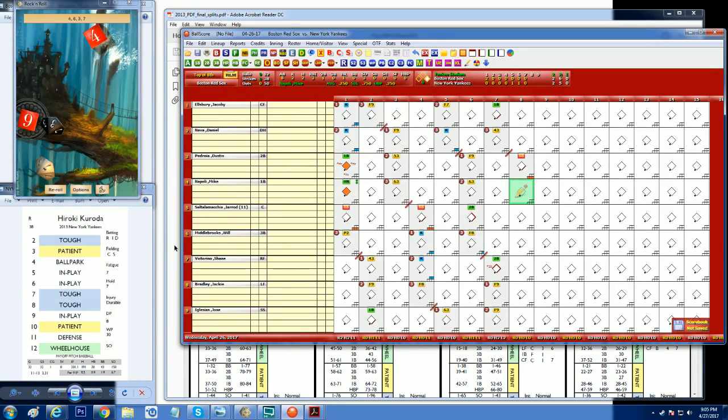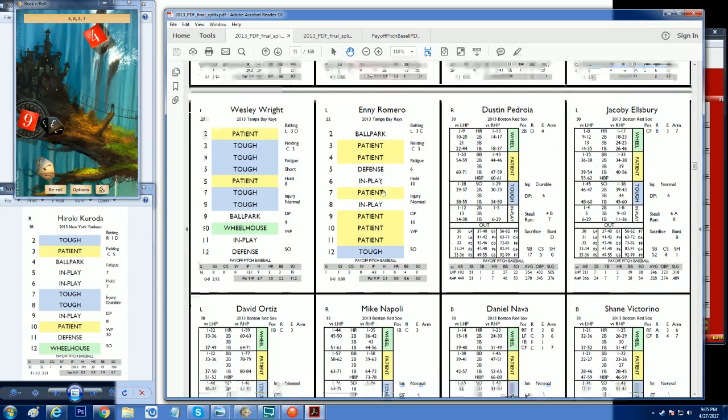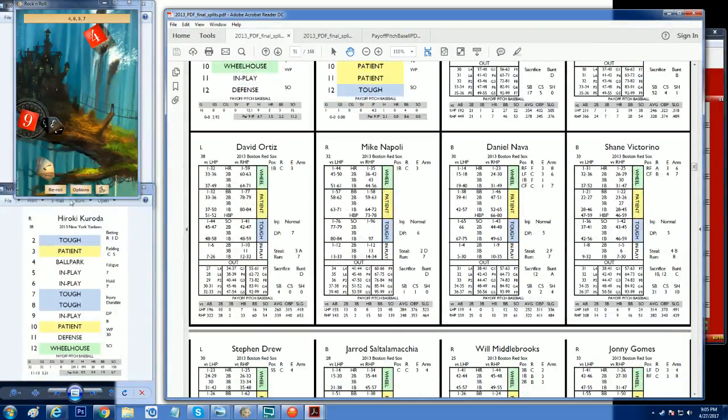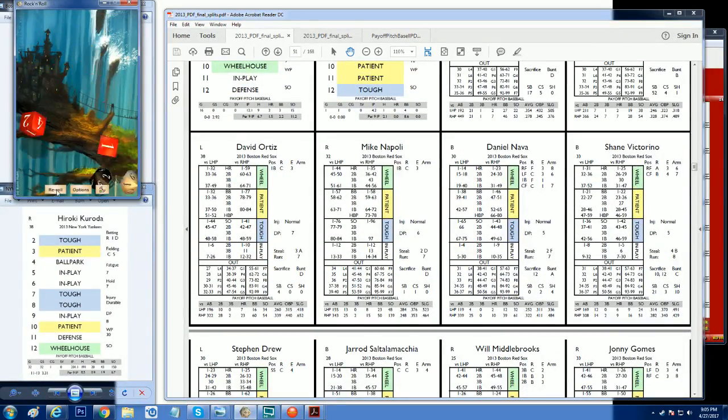So Mike Napoli, let's see if Mike Napoli can do something here against Kuroda. Part of the order's coming up. Yep. 4, 5, and 6 hitters. So that's a 5. 5's in play. 67 in play. Napoli in play. 67 is going to be a ground ball hit to second.